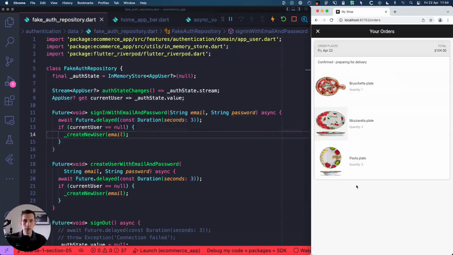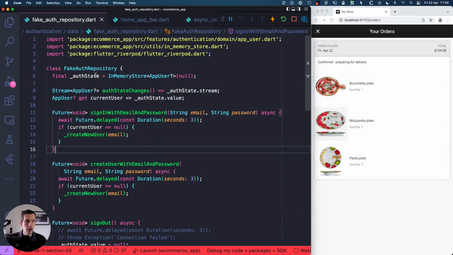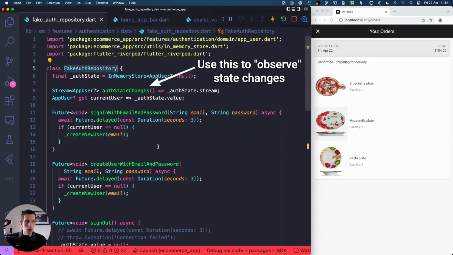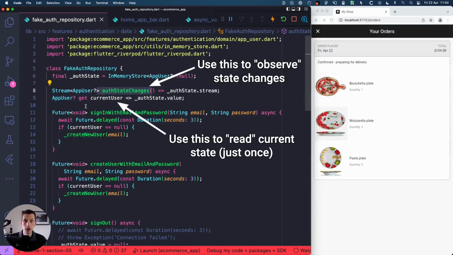And of course, this means that we need to be able to check the authentication state. And this is something that lives inside the fake auth repository, which contains this method that we can listen to if we want to observe auth state changes. Or if we just want to read the current auth state, then we can just get the current user and see if it's null or not. So in the coming lessons, we'll use both of these methods so that you can better understand when to use them to implement some redirection logic.